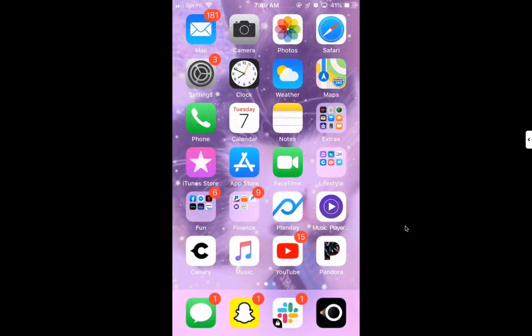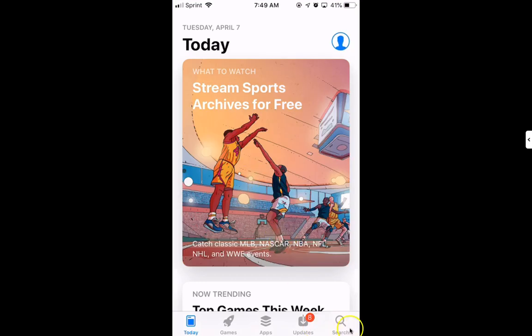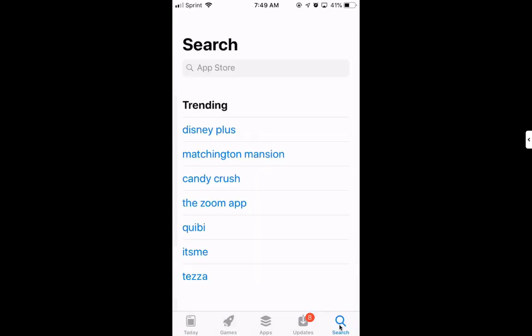To begin, we're going to locate the App Store on your device, and it should look like this, a blue icon with an A-shaped figure in the middle. Once you find this, you're just going to tap on the app, and then in the bottom right you should see this magnifying glass that says Search. We're going to use that to search for the app.